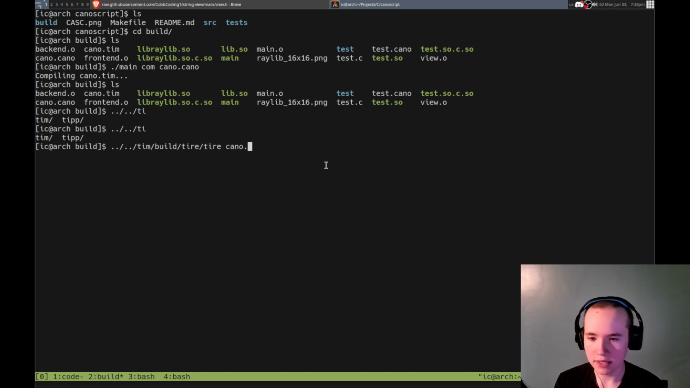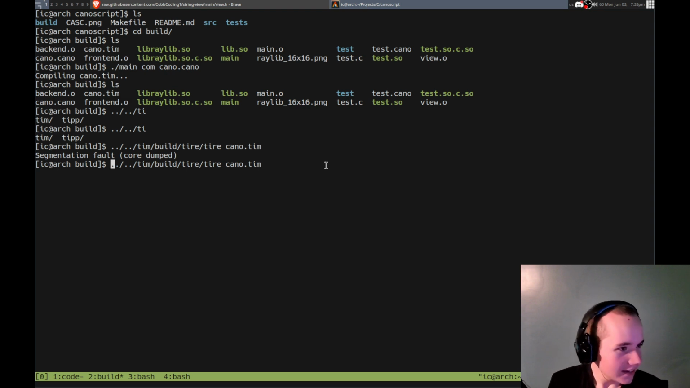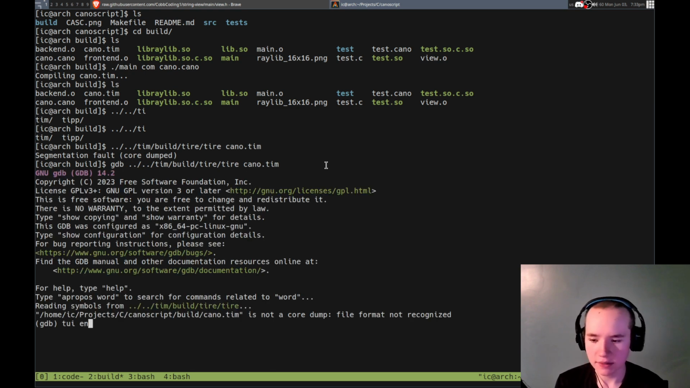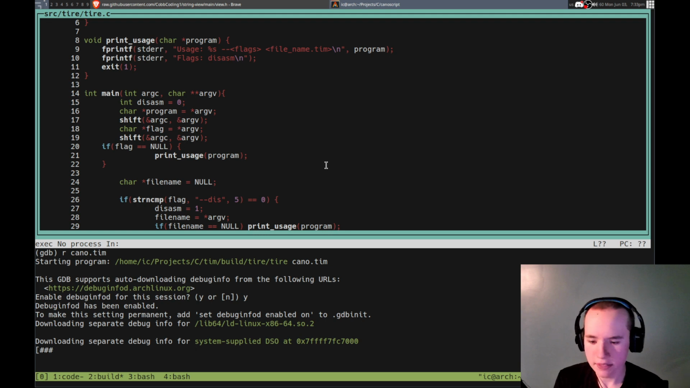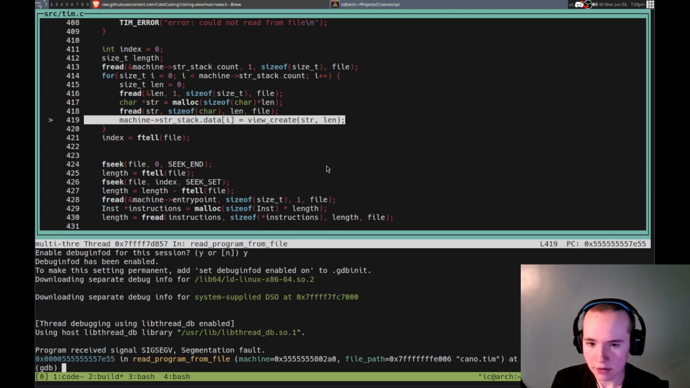So it's pin. Segmentation fault. Alright, very nice. I'll use GDB. Run it with... yes. Seg faulted there. Okay, so view create seg faulted. Interesting. That's a weird place to seg fault actually.